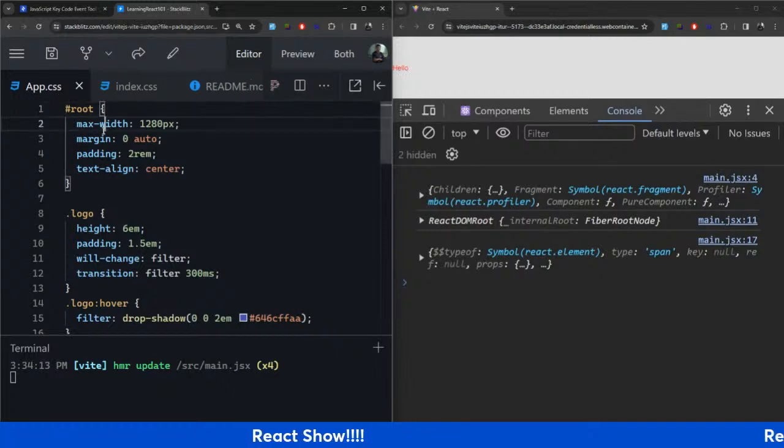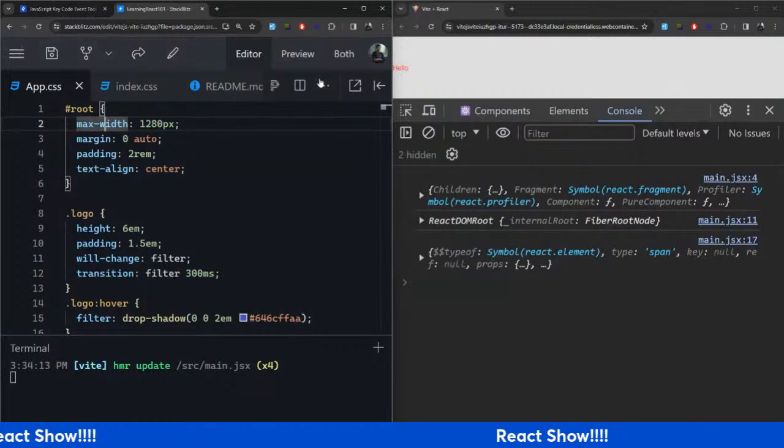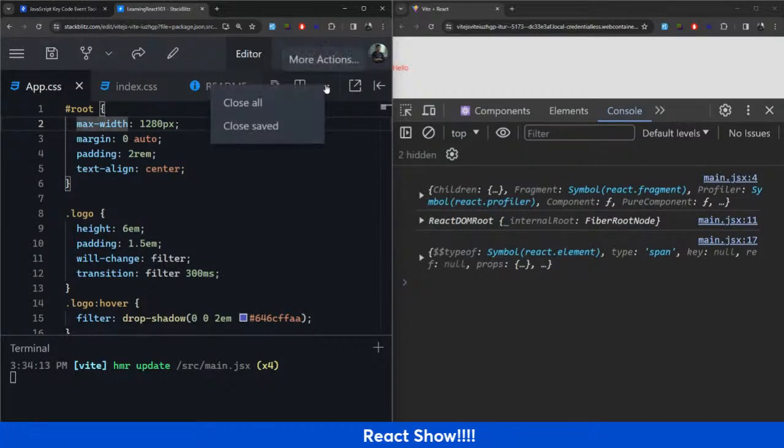Where are my tabs? Where are my tabs? Where are all my tabs?